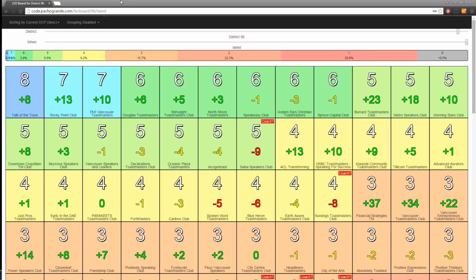So I'm going to assume that you know what a Toastmasters club is, what an area, division, district are, what the Distinguished Club program is, and that you have some awareness of the individual goals that make up that program. So I'm going to leave those all to the side and just walk you through the software. What we're seeing right now is the latest data available for District 96.